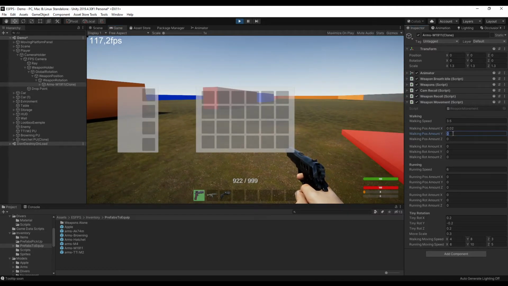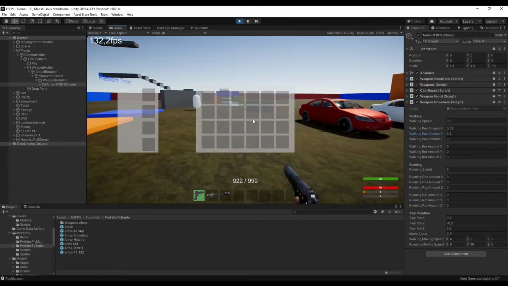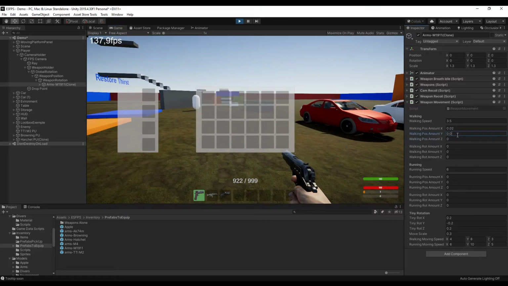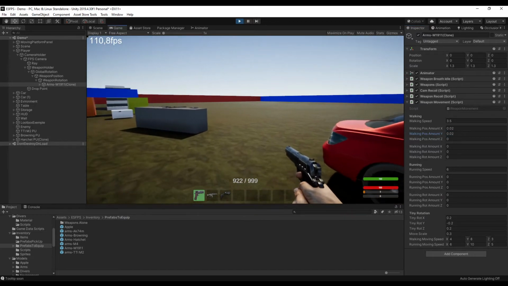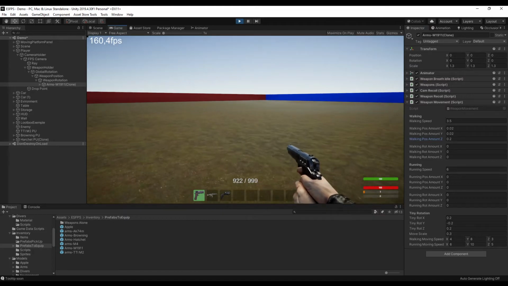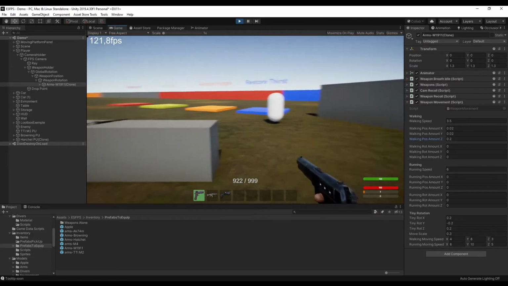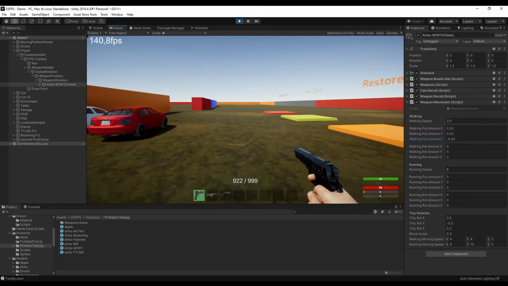Yeah. Same for Y. If we put 0.2, it's going really up and really down. 0.2, the same. Okay. And 0.2 for the Z. It's going like some boat. So we'll go like that, I think.